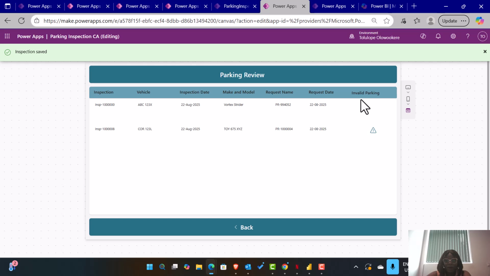However, it shows that this is an invalid parking, because the criteria I used here was that if the person does not include his email in the parking request, in registering his vehicle, that parking will be regarded as invalid.